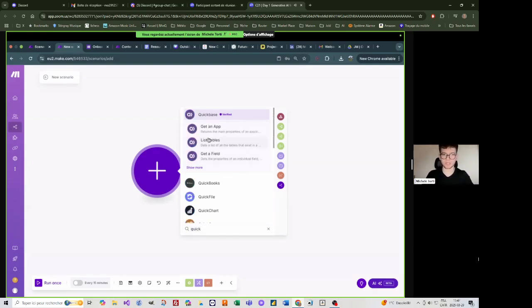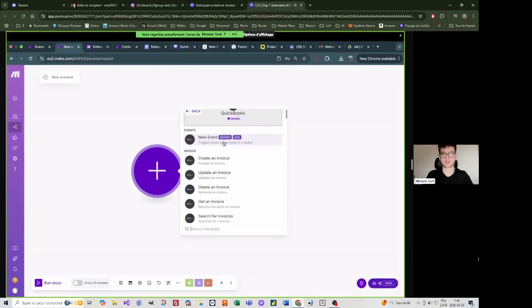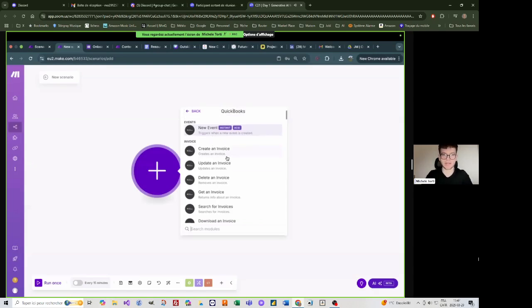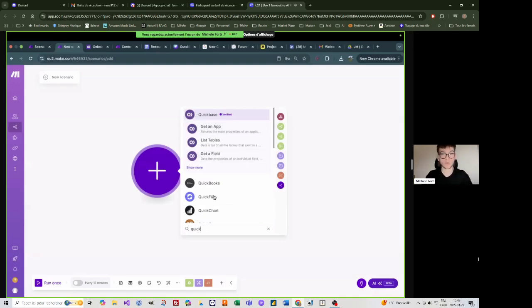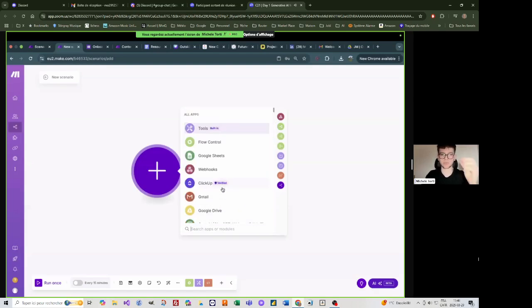So if you're using QuickBooks, then I can go here and I can see, okay, you can get triggered, you can get notified when something happens. You can create an invoice automatically. You can delete an invoice. You can create a bill, right? There's different things that you can do within each software. And the only way to know is to go here, search it up, and just see what's possible.